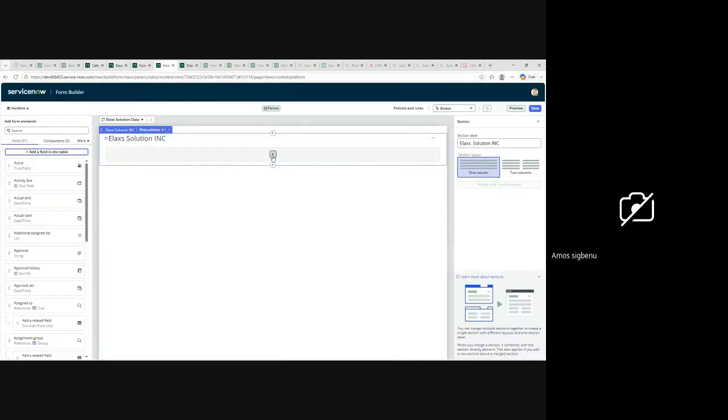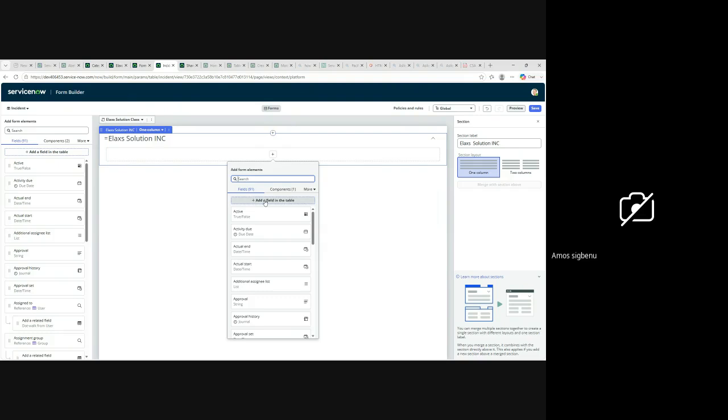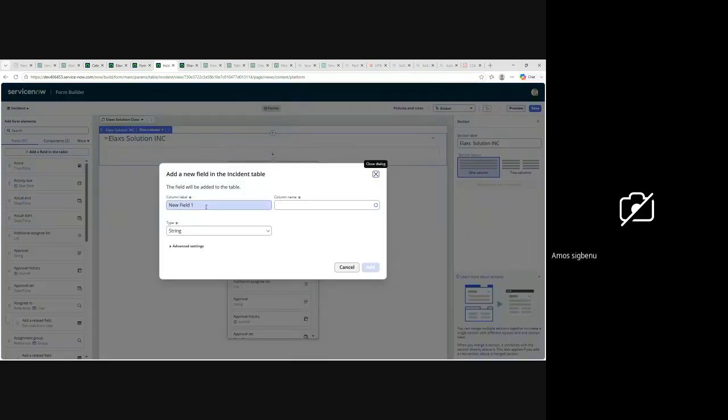So if I say add a field, and I call the first field classes, and I say it's a string, I can choose number, and you can see automatically you get u underscore classes. I click on add. But I'm just going to start with the first one, which is name.